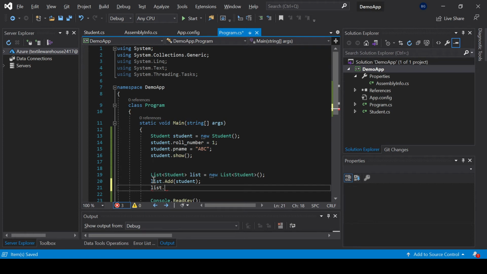If I try to add an integer value in it, it won't allow me to do so. For that, we will be creating a non-generic one, right? This is the one where we have to add any particular type which we have specified in these brackets, right? Now list.Add student we have added. Now I want to add another student, so I have to create an object of this student class.